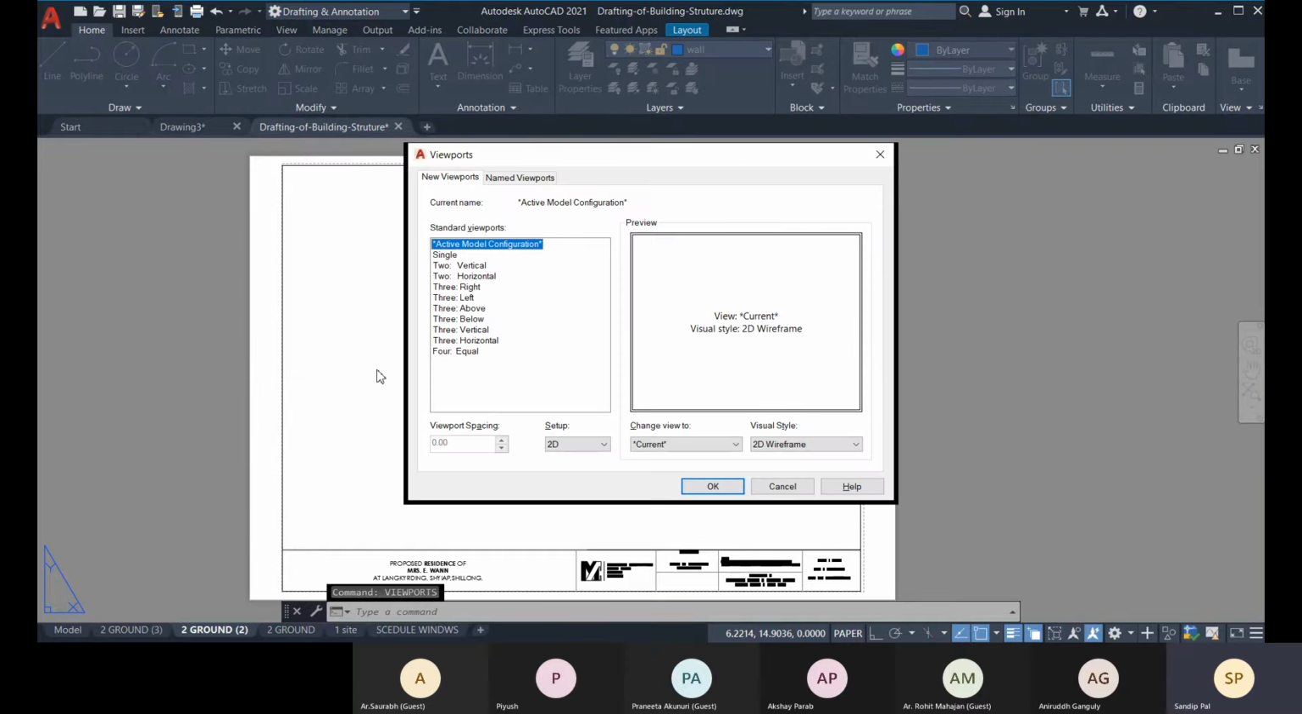Why we create a viewport: if I give you a real life example, it's like the television in your home. Suppose in Wankhede Stadium there is a live match going on, but at your home you can see that. The way the television screen works, the same way this viewport will work here. You have created your model, your objects in model space, but you want to see it in this paper space. So for that you are creating this viewport.